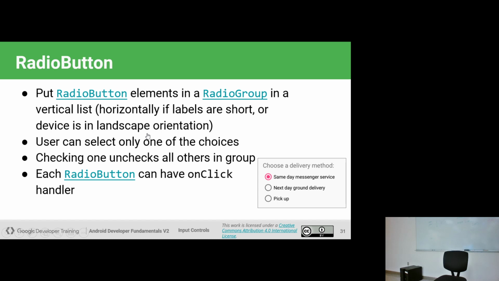One of the things that means is if you have radio buttons in your layout, you definitely should consider having one version for landscape and one version for portrait, because there's a good chance that you can make it a little bit more optimized.